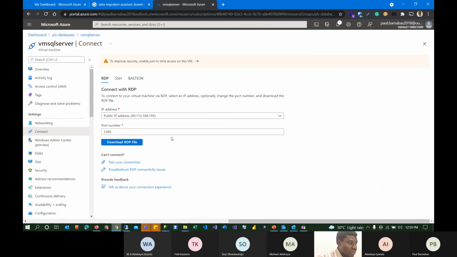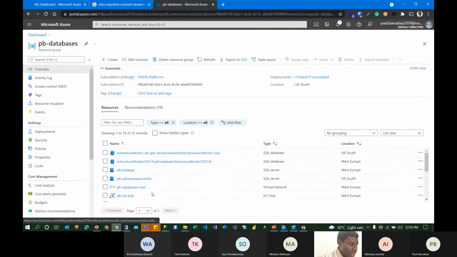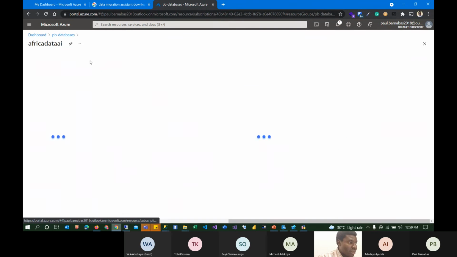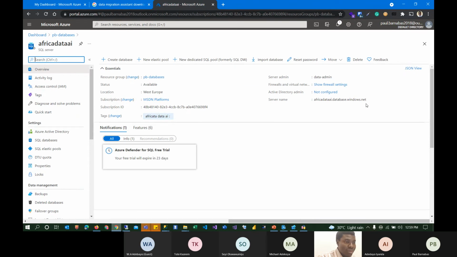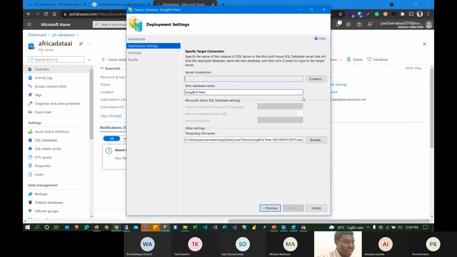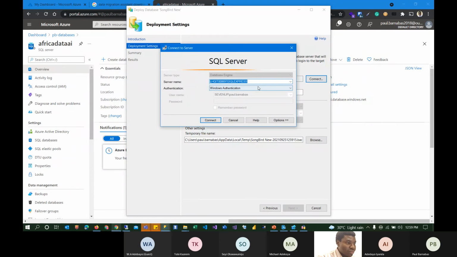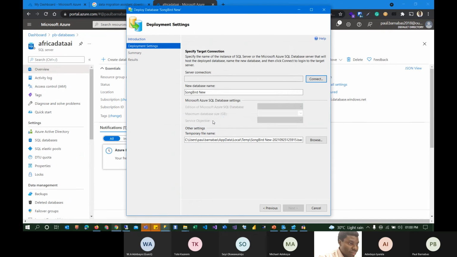We'll be rounding up very soon, but let me just run this. In the process, the back end is just going to be running. So this is the name of the server. I copy my server name. Okay, start it here. Just make use of the option of connect. Yes, I'm using the one here. Put in my password. Connect. Okay, so it's going to provision this new database for me.